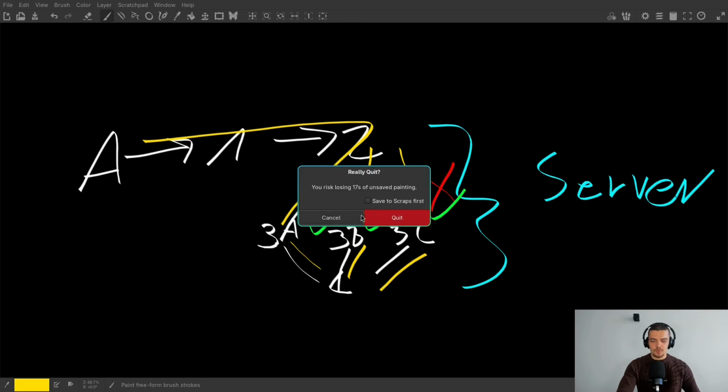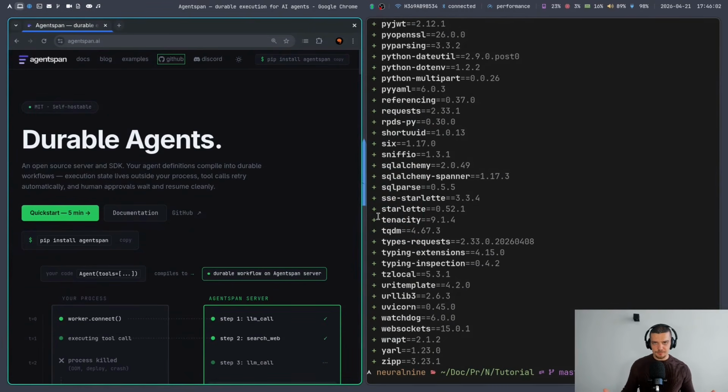Same thing can be done with human in the loop. You don't have to crash the program. Maybe there is a step that requires human in the loop approval. A human has to say, okay, let's do this. Otherwise, the program cannot proceed.